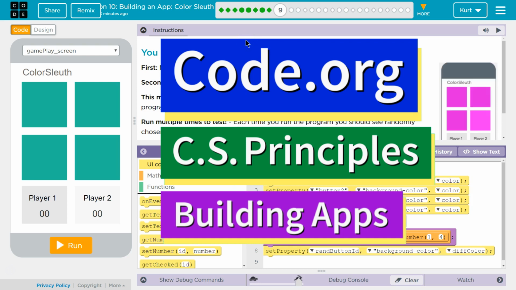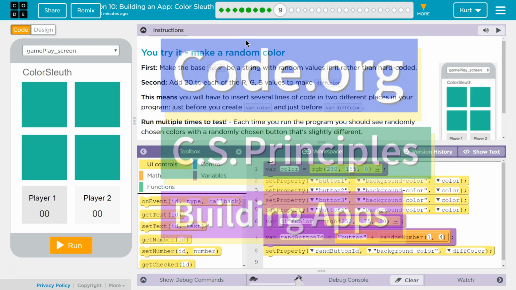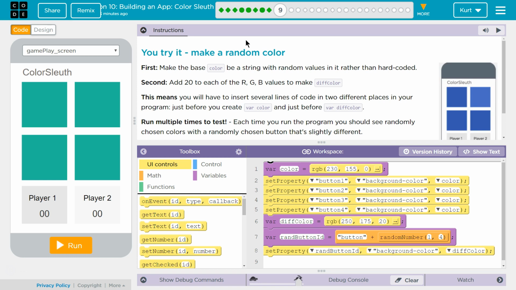This is Code.org. I'm currently working on CS Principles, Unit 5, Building Apps, Lesson 10, Building an App: Color Sleuth, Part 9. You try it.